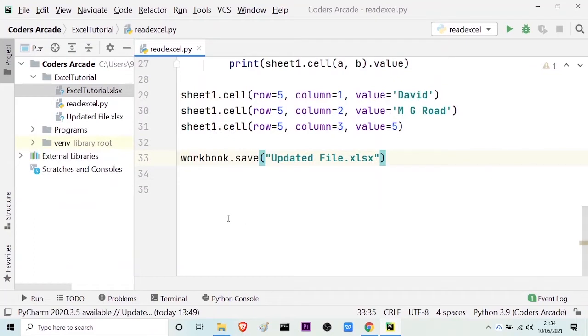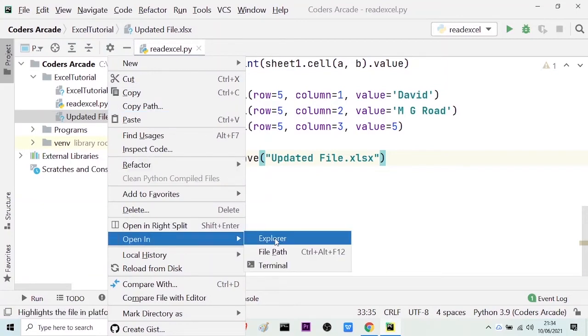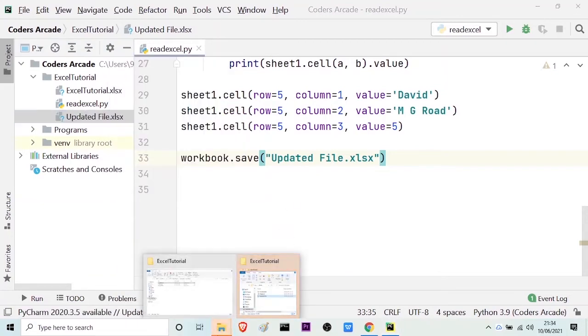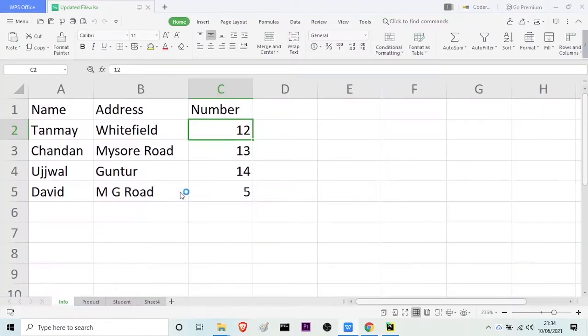so let me just show you. You can see in this directory where I have written my readexcel.py file, you can see I have another file which is the updated file.xlsx. So if I open it, open in Explorer, and if I show it to you, so let me maximize it, and this is the updated file. As you can see here, I will just open it for you. So here you can see this is the name, updated file.xlsx, and here are the new values which are David, MG Road, and 5. So it is working perfectly.